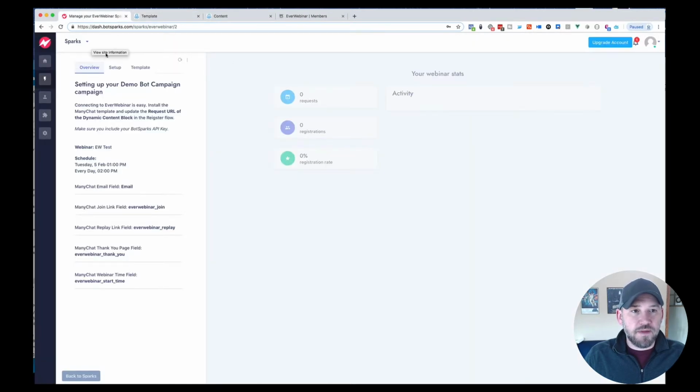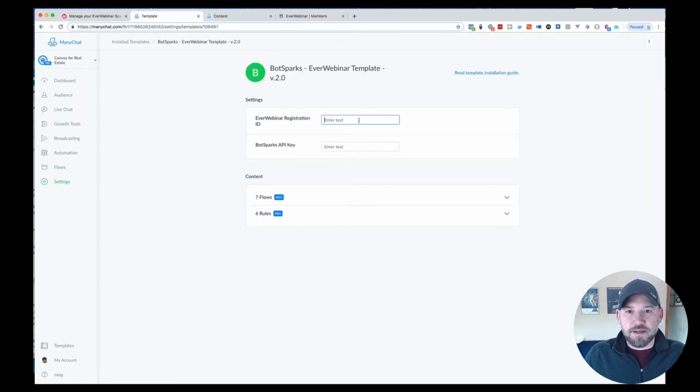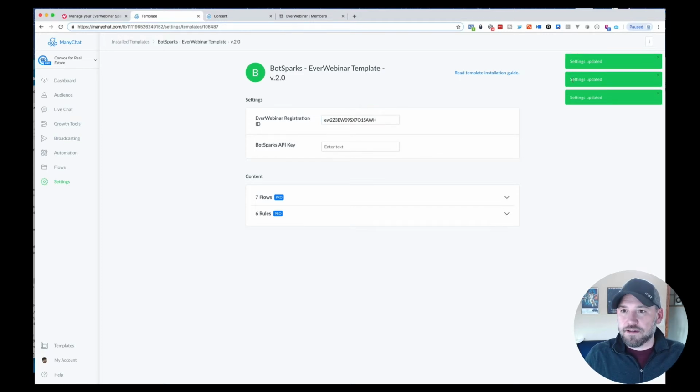So we're going to go over here to that Spark that we created. And then we're going to go into setup, and then we're going to go ahead and copy this over. And then we're going to go back to that template and save it, and see that it saves.